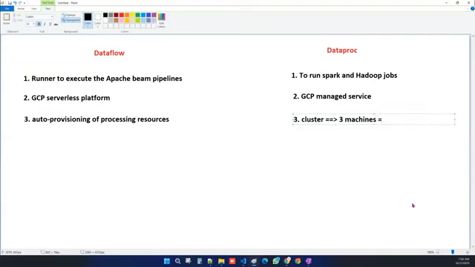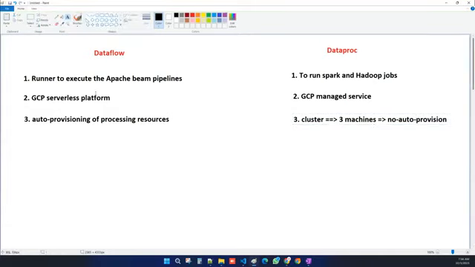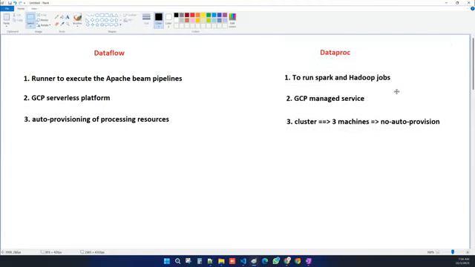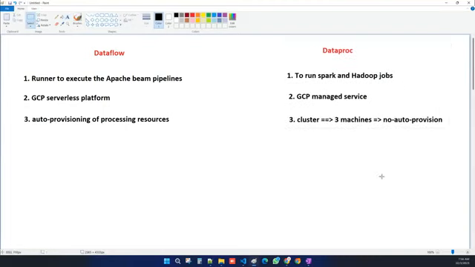Okay, so no auto provisioning. Auto provisioning will not be there because you have already created your cluster of 3 machines. Whatever pipeline is running is going to utilize this cluster only. Okay, so this is the point about Dataproc. In Dataflow, you have auto provisioning of resources. Here you do not have it because it's a cluster based tool, a cluster of machines.